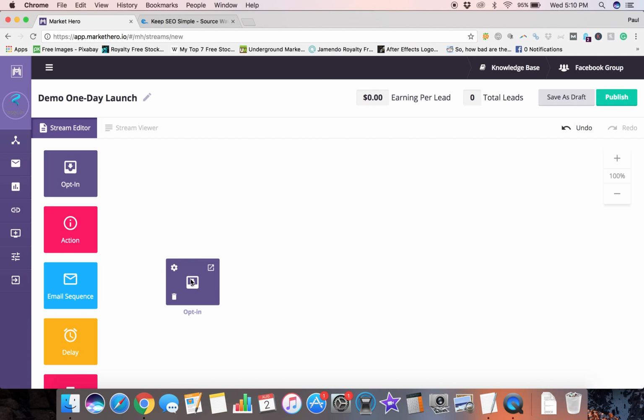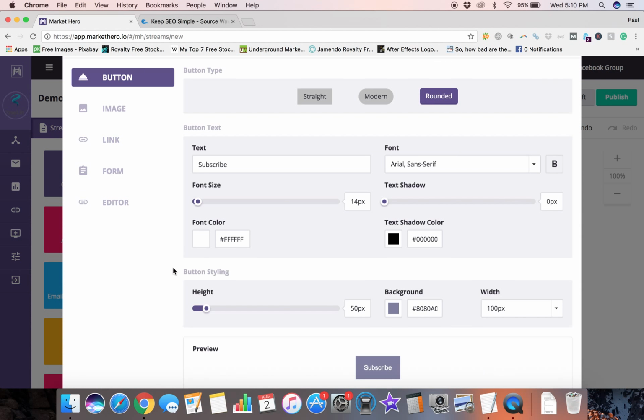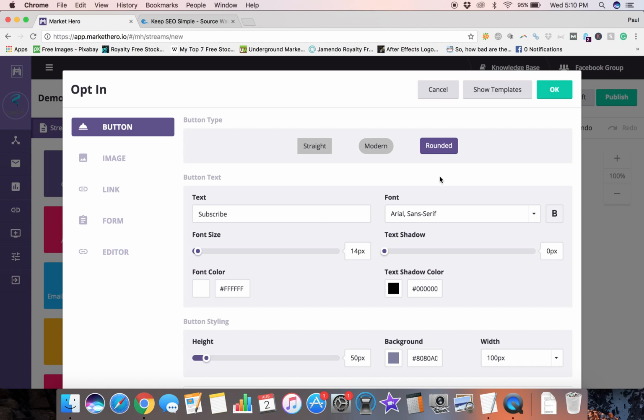You click and drag the opt-in. Now what this is going to be is when you click on this little gear, you're able to design a button. And if you have a product launch, you're going to send an email to your email list, either with this button in the email or directing them to a web page that has this button. And they're going to click, yes, I'm interested in being one of the first to hear about this new product when it debuts on Thursday.